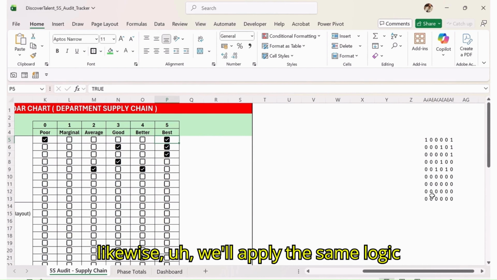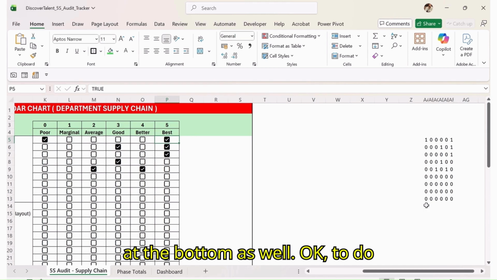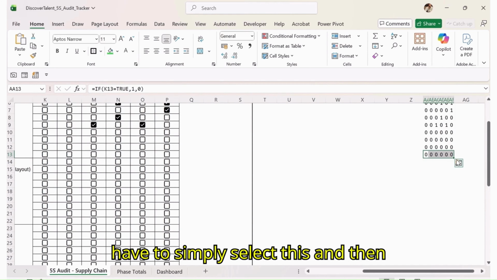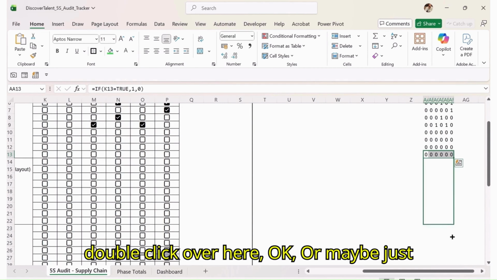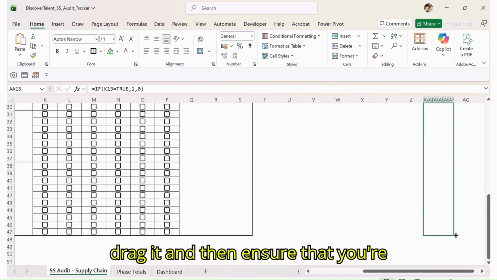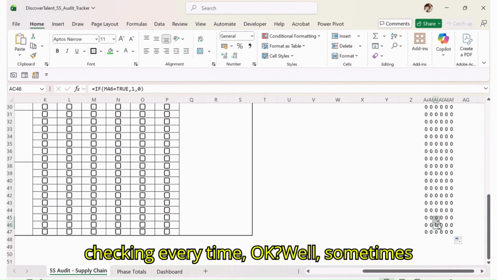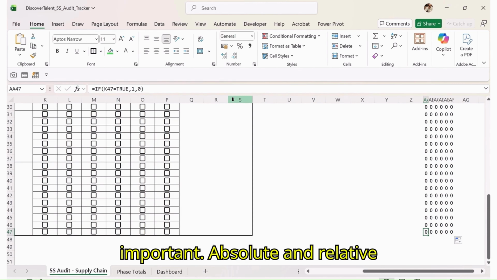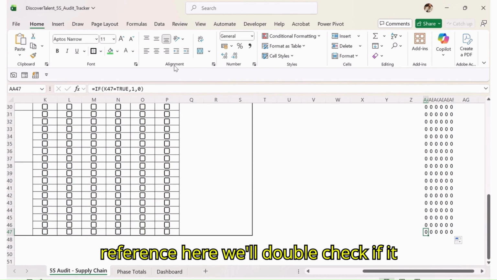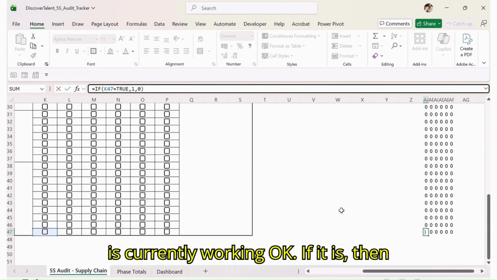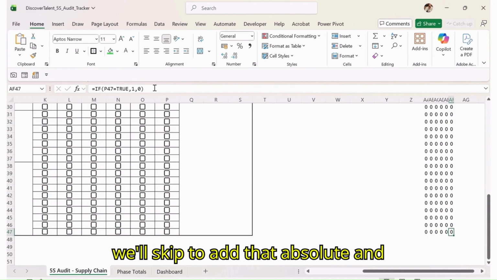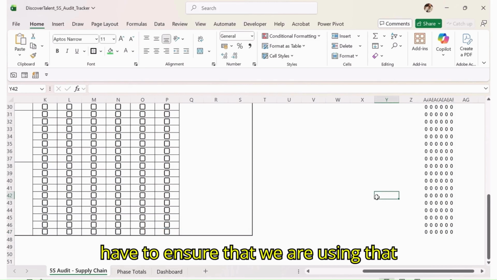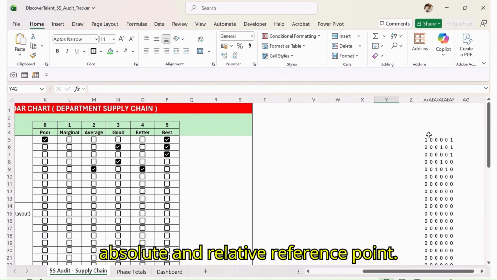Likewise, we'll apply the same logic at the bottom as well. To do that, we just have to select this and double click over here, or maybe just drag it, and ensure that you're checking every time. Sometimes with the formula, the dollar sign is really important, absolute and relative reference. Here we'll double check if it is correctly working. If it is, then we'll skip adding that absolute and relative reference. If it is not, then we have to ensure that we are using that absolute and relative reference point.